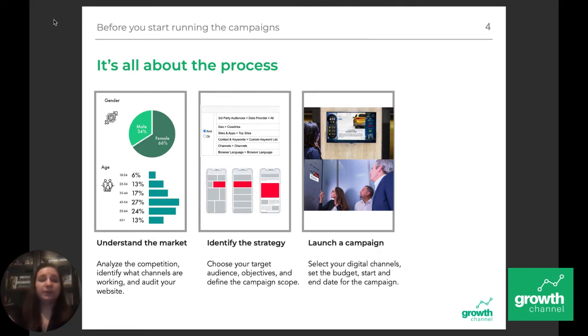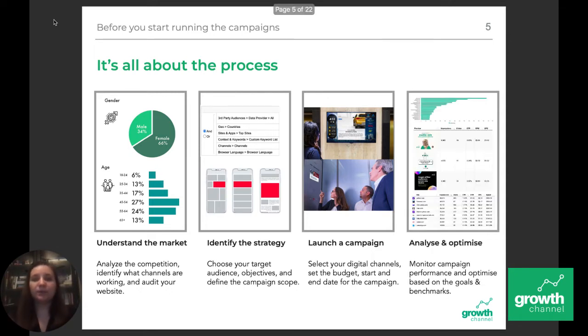Then eventually we're looking at finally launching the campaigns, which we'll really talk a lot about today. And identifying the channels you're looking at, what's the budget, your timeline for the campaign, and then also looking at the optimization of those campaigns. Making sure that you monitor everything and optimize the results based on your objectives.